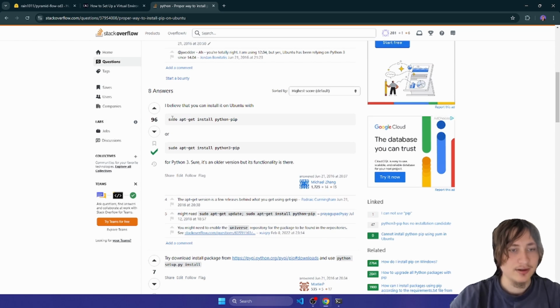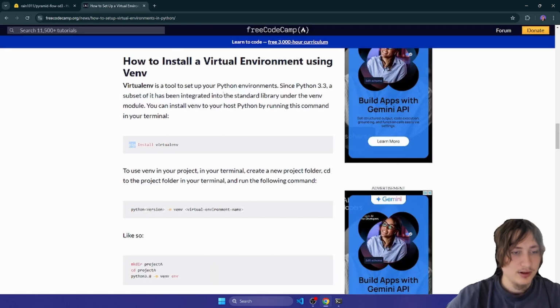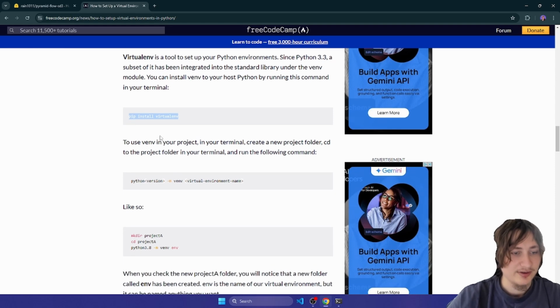So if we check this out, they're just going to advise you to get it through sudo apt-get, which is usually where you get your software when you're on Linux or Ubuntu. Cool. So once you have pip, you can do pip install virtualenv. This is going to install this library.